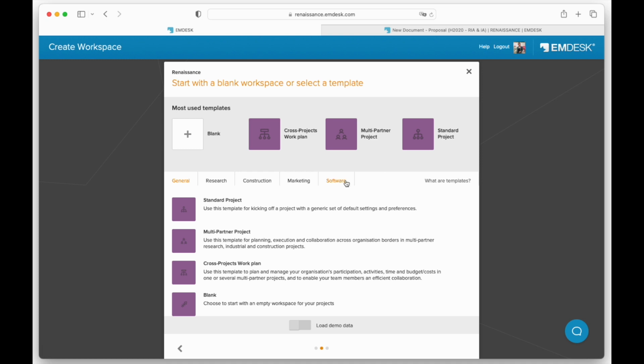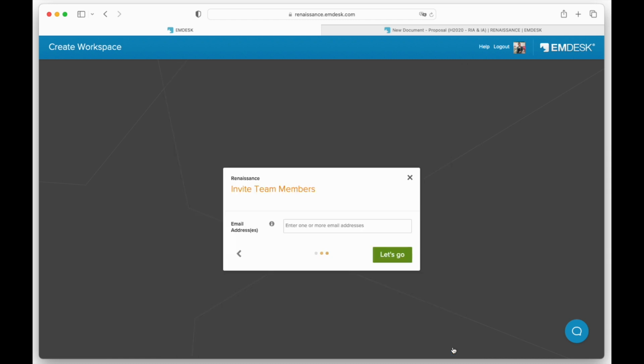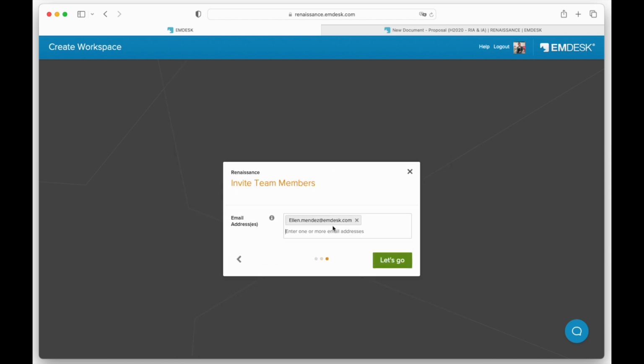You can start setting up your workspace by using our project templates, which eliminates the need to start from scratch. You can then invite all your users to join the workspace to facilitate collaboration with proposal writing.